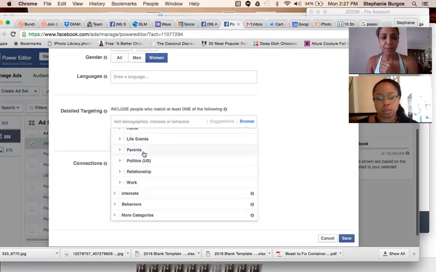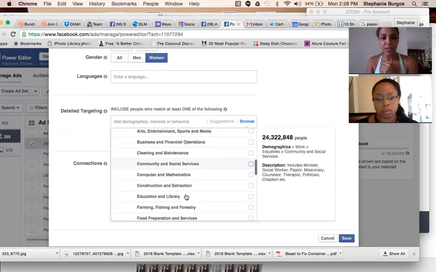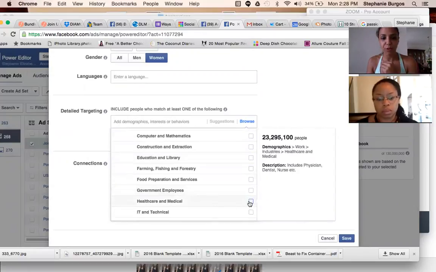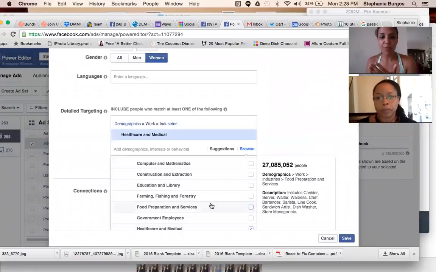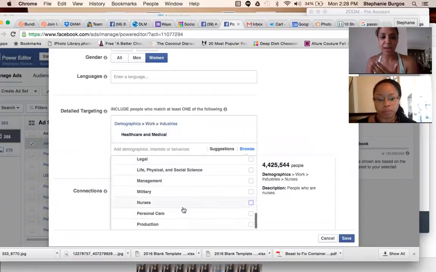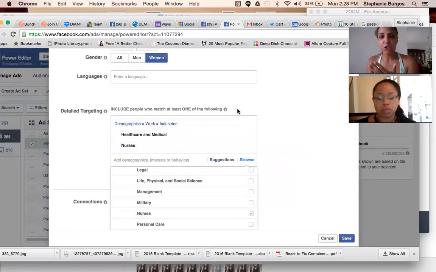I would click on demographics, and I would go to work, and I would go to industries. And within the industries, I have healthcare and medical industries, which would be physicians, dentists, nurses, nurse practitioners. So I would click on that. And they also actually have a nurses one as well, just because there are so many nurses out there. So I'm going to go ahead and click those two.